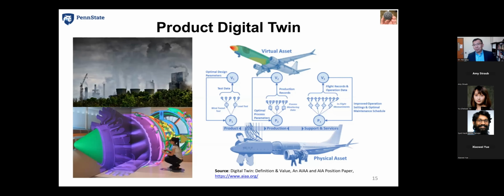And here is an example of a product digital twin. You think many years ago, like 50 years ago, we had this type of heavy industry, right? And now we have digital twin. In the aviation industry, you have a virtual asset and the physical asset. For the product, we can do the design in the virtual world, and then do the wind tunnel test and load test, all kinds of tests. And so you can optimize your design. This is now widely deployed in the aviation industry.